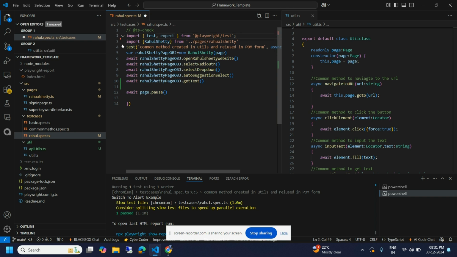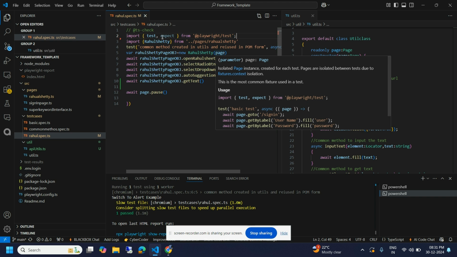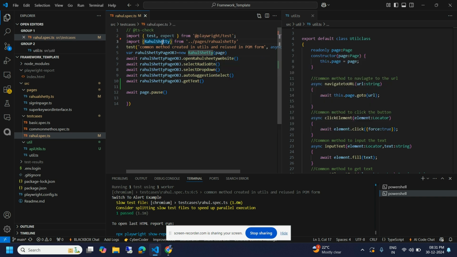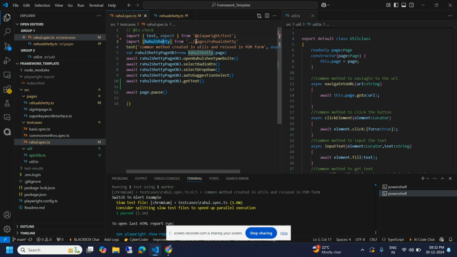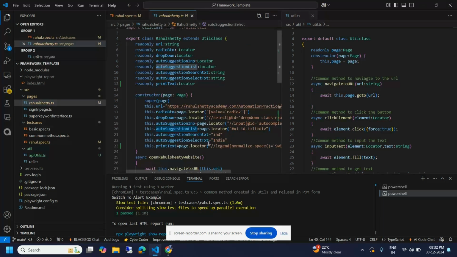You can import this Rahul Shetty from pages. We have created all our page objects in Rahul Shetty, so we can import the Rahul Shetty page object here. I created one object here in the Rahul Shetty page, and I need to pass the page here. Okay, and I'm creating the object Rahul Shetty, open Rahul Shetty website.